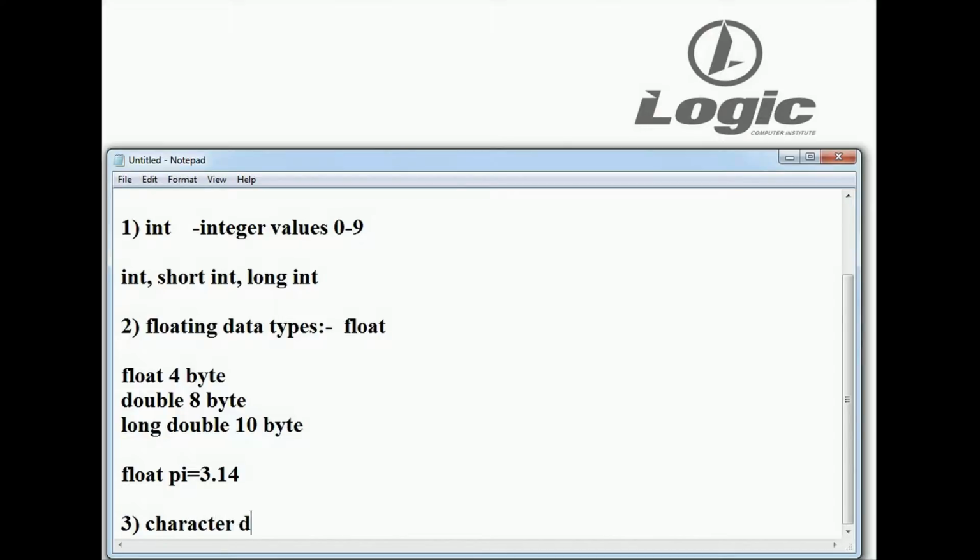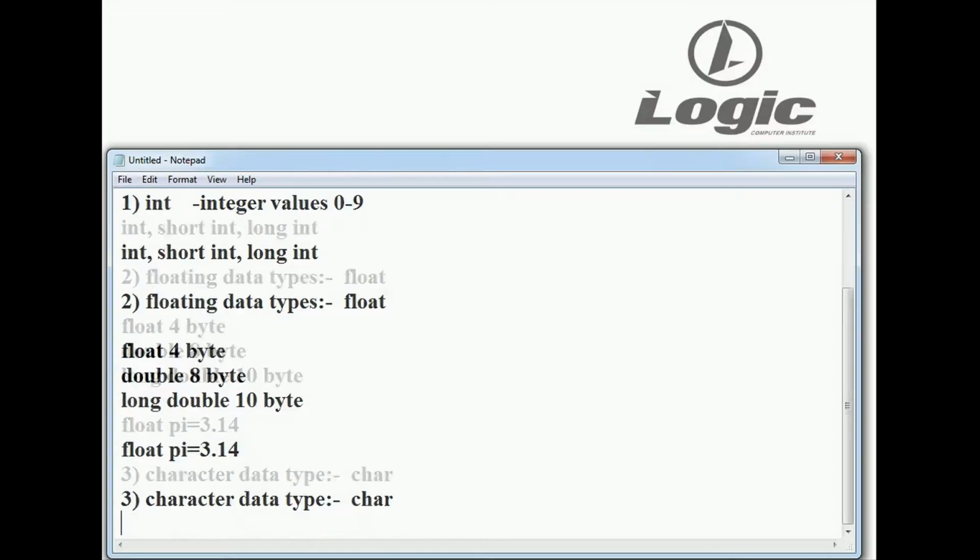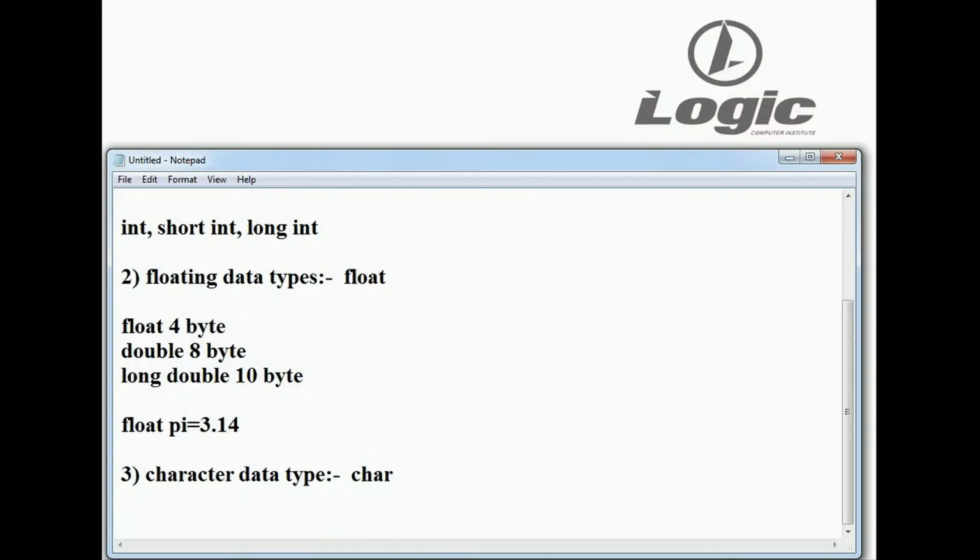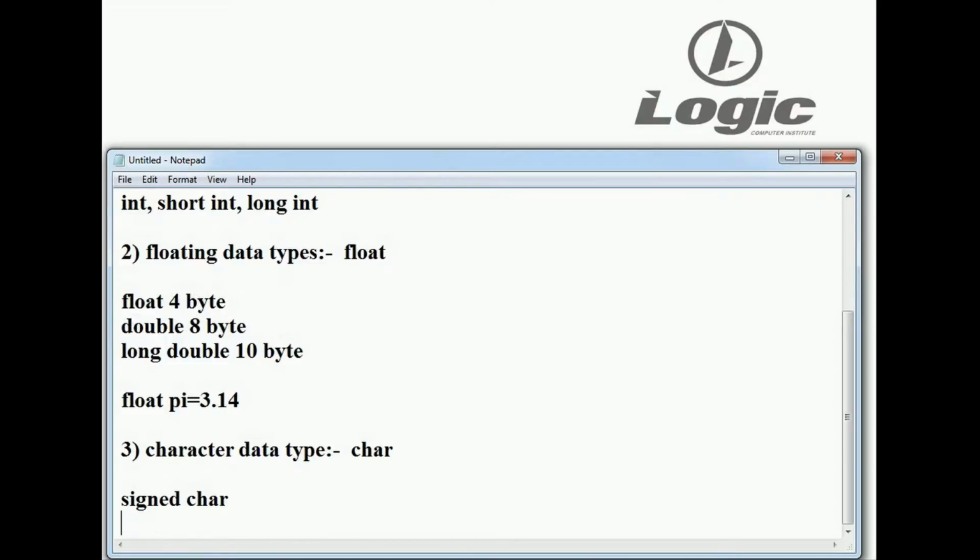The third data type is character. Character data types use the char keyword for storing character values. There are two types: signed char and unsigned char.